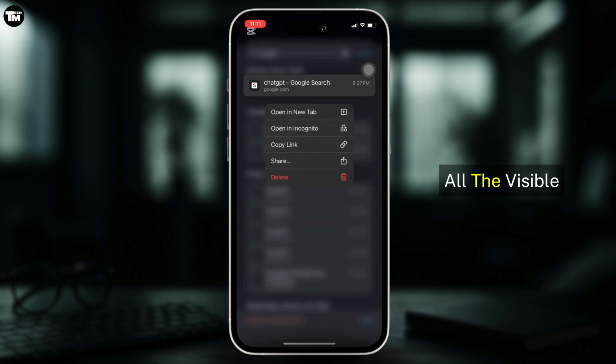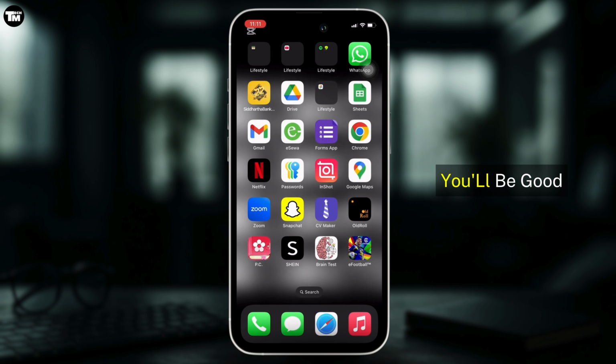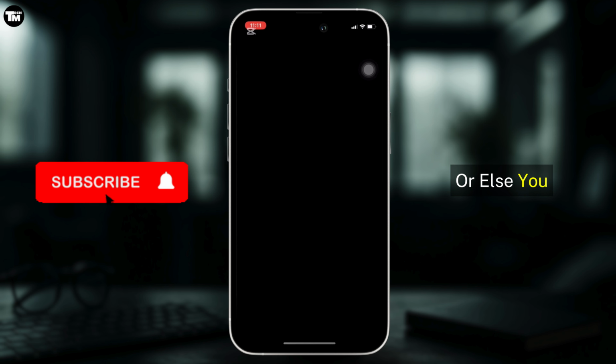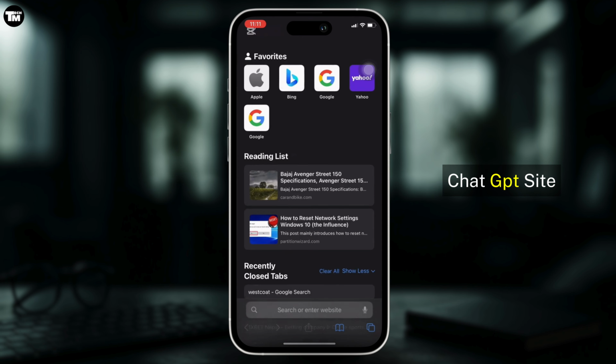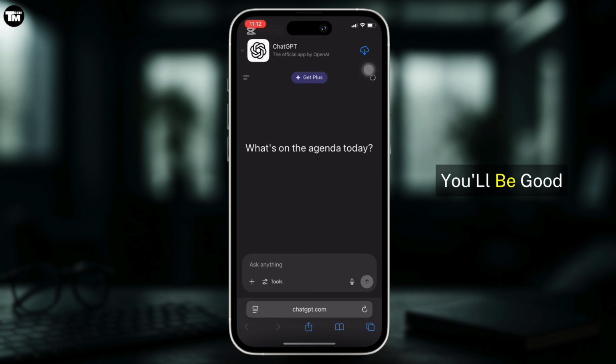Once you have deleted all the visible sites of ChatGPT, try using it again and then you'll be good to go. Or else you can try using a different browser for the ChatGPT site. This way, your issue might get fixed and then you'll be good to go.